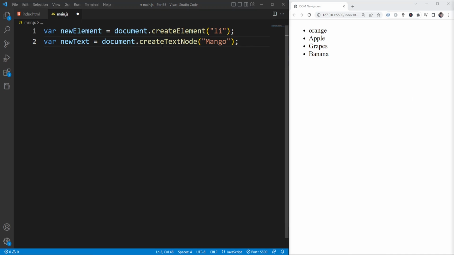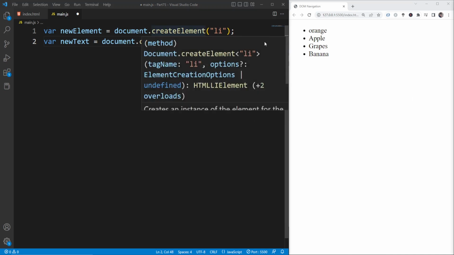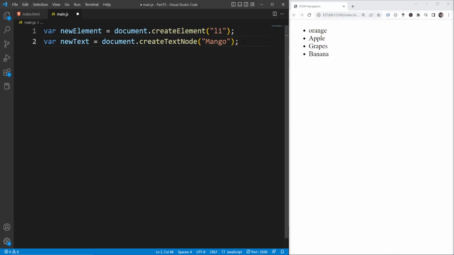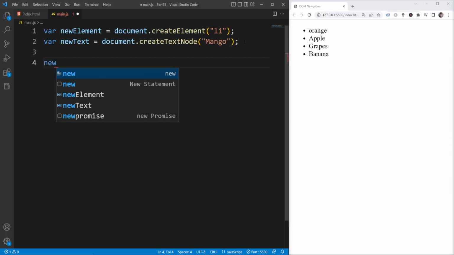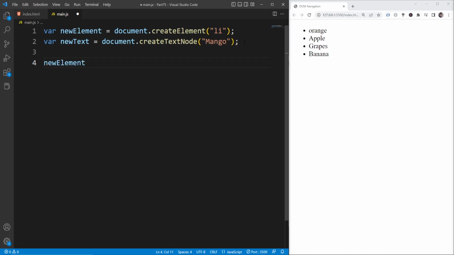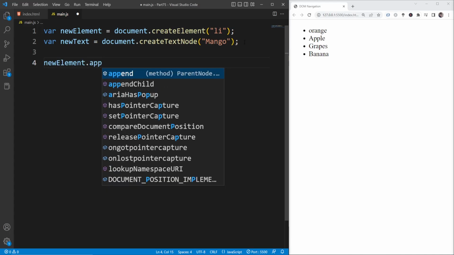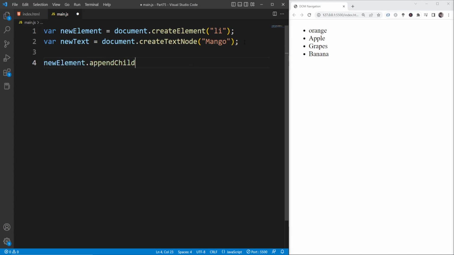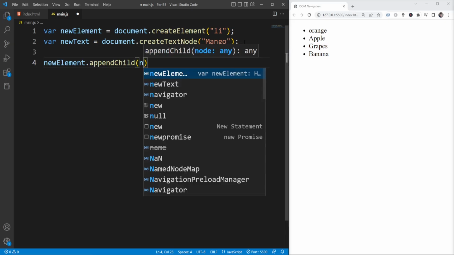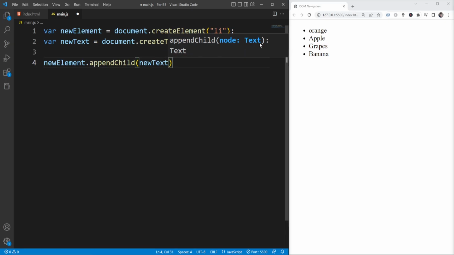Now we need to append this text node to this element. As you know, for that we need to use the appendChild method. So here I'm going to type newElement.appendChild. Inside the round braces, the variable name, which is newText, and a semicolon to end this line.